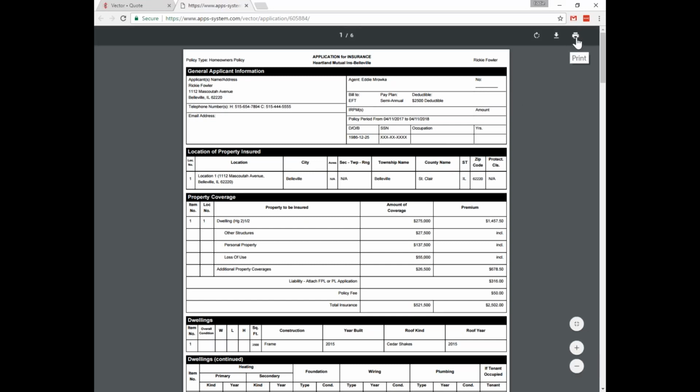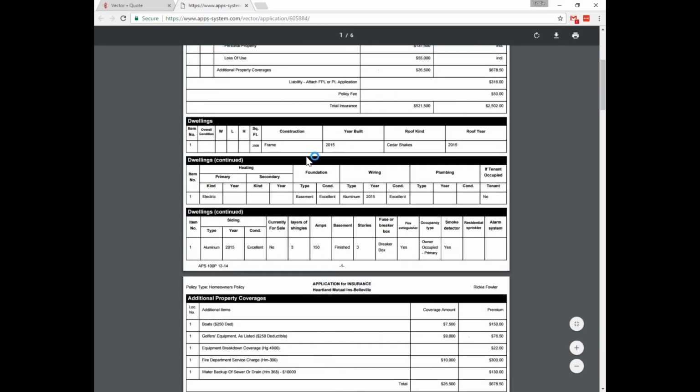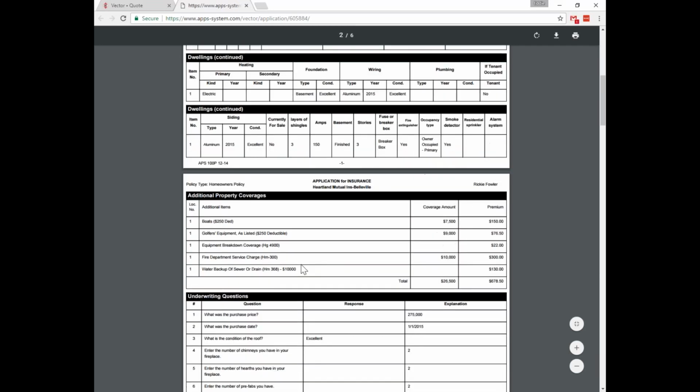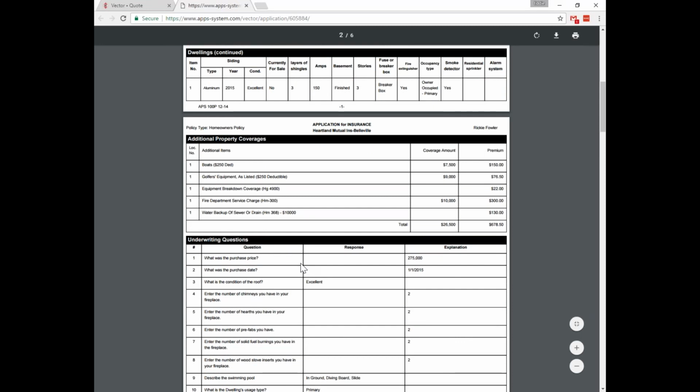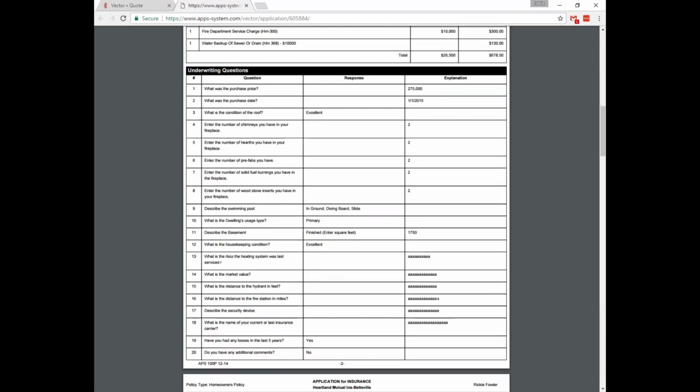Again, though, like any other PDF, you could print this, download, and save it. And just as we scroll through, you'll see all of our information: the applicant, all of their coverage, my dwelling questions, my additional items, and all of my underwriting questions are here as well.